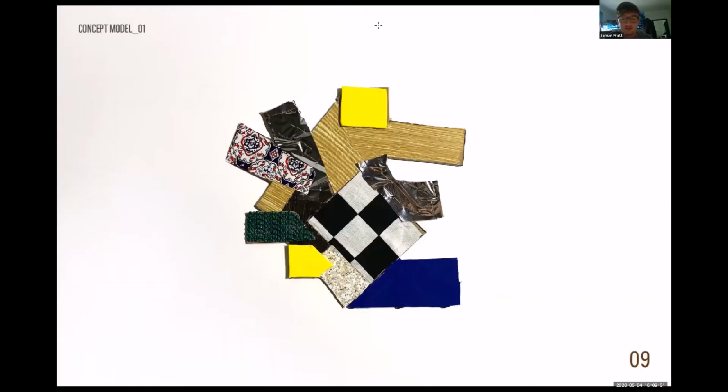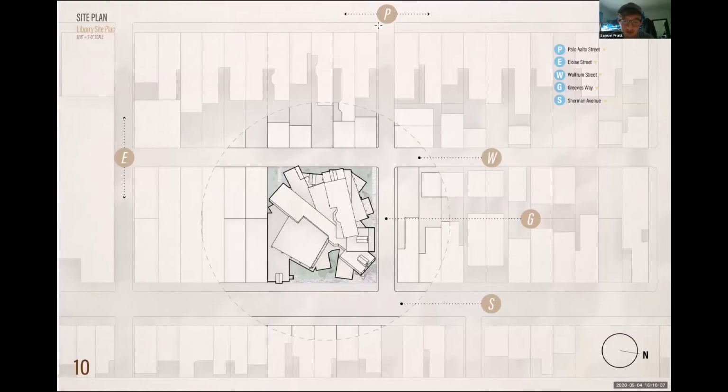In this concept model, I used a variety of different materials to present how these colliding building blocks would designate the different spaces within the interior. Here is where the library would be located within the neighborhood. The east facade faces Sherman, which is down here. The north facade would be facing Greaves, which is this alleyway street. And the west side is Wolfram here.